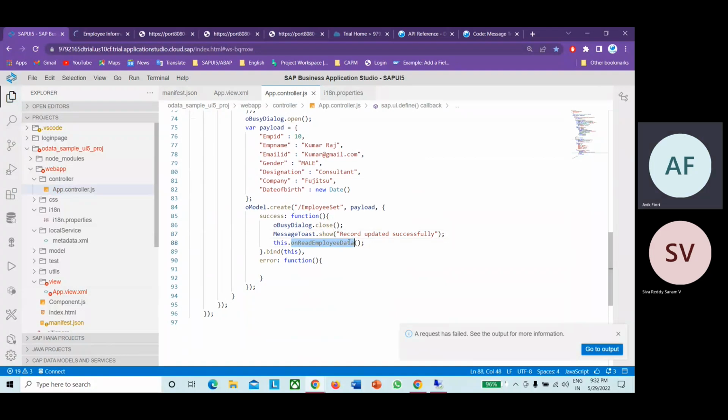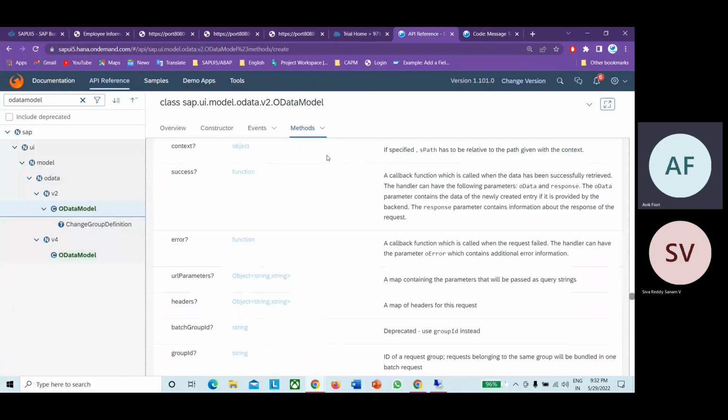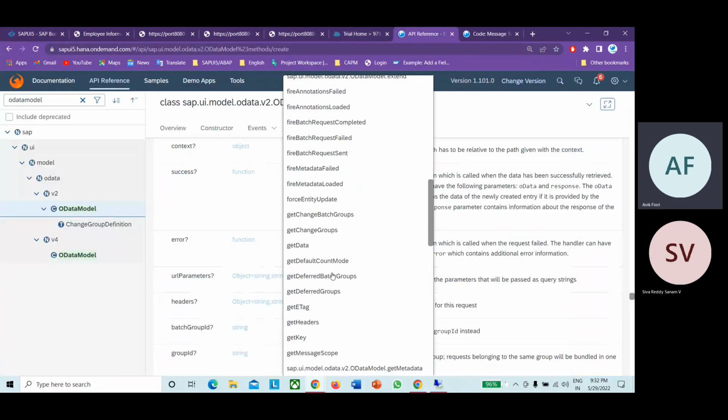Okay, same again we need to read the data after updating. So here I will only update, instead of Kumar Raj, I will write Ajay, and only a few things I will change. I'm just updating. So what would be the change? The change would be in method. So which method we will trigger now instead of create? Instead of create, we will trigger update.